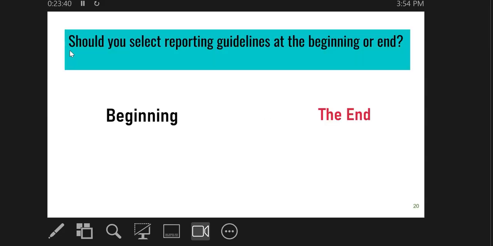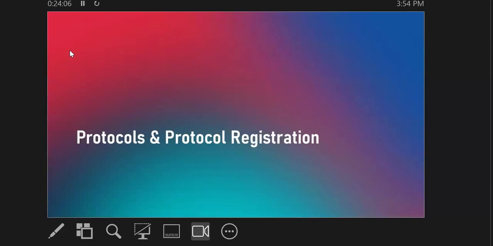Okay, another check-in. When you're selecting reporting guidelines, should you do it at the beginning or the end? Show of hands for beginning. Show of hands at the end. We're not brave. Beginning, always at the beginning. Choose your guidelines before you're doing your research or pulling of articles. And if you're not sure where to go, we can help, right?